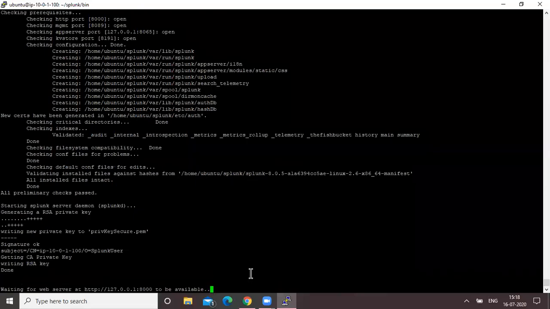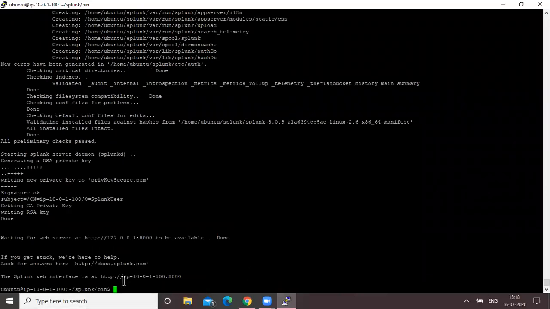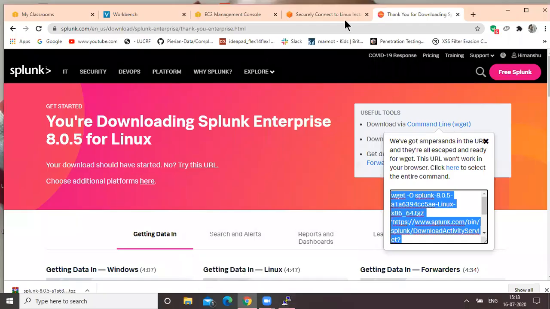That's what we need to do. So it's saying I have an interface here for Splunk. When I go to a browser, it will be easily accessible from this server. That's how you do it in this tutorial.